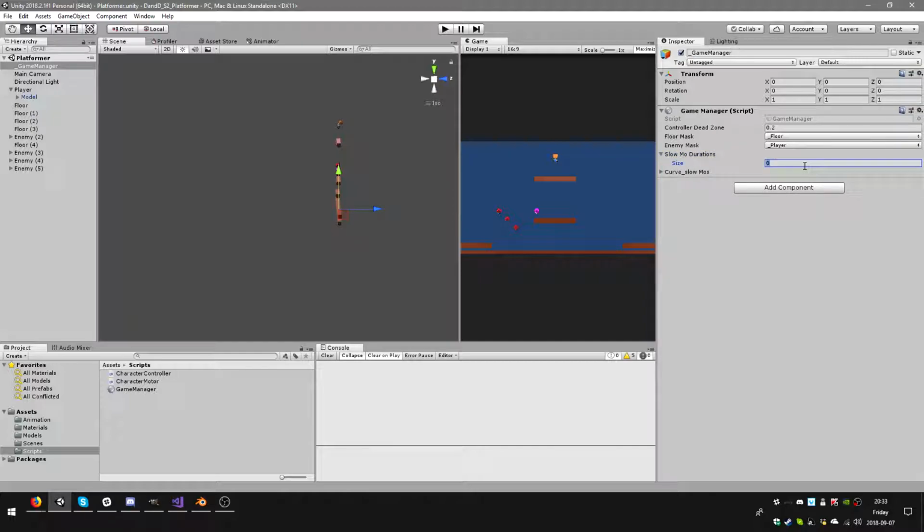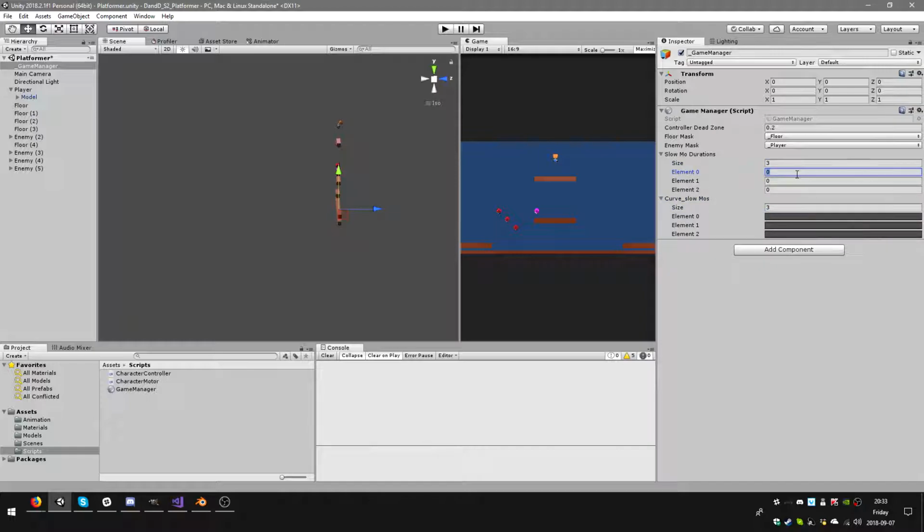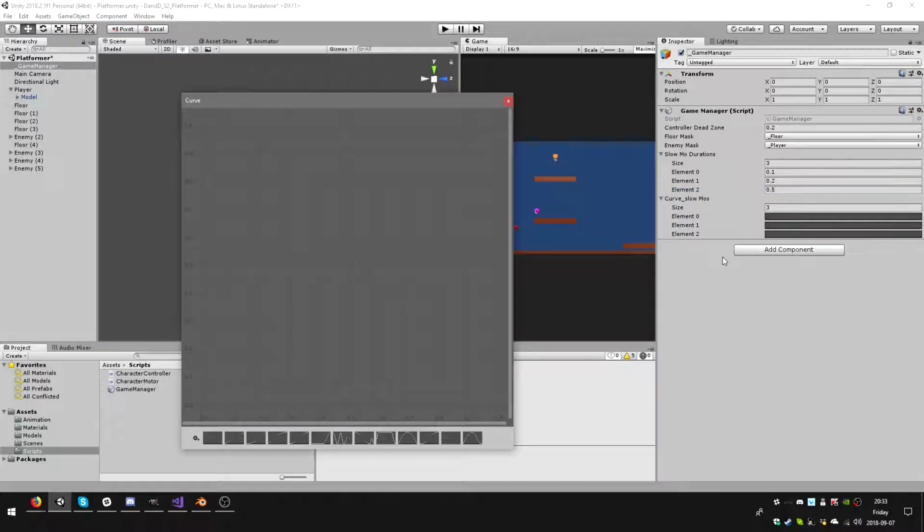Okay, so slow-mo durations, we need 3 of them. Curve slow-mos, we need 3 of them. So for a small kill, we're gonna have a really fast slow-mo, like 0.1 seconds. For a large kill, let's say 0.2, and for a big kill, let's say 0.5, so half a second. We'll see how this goes.